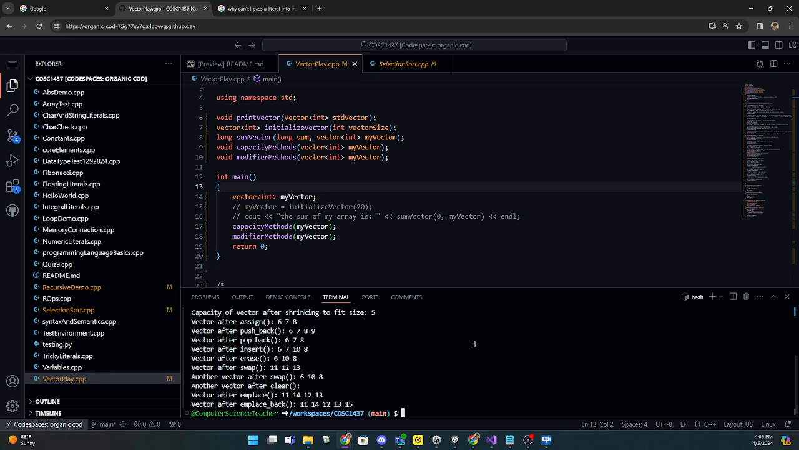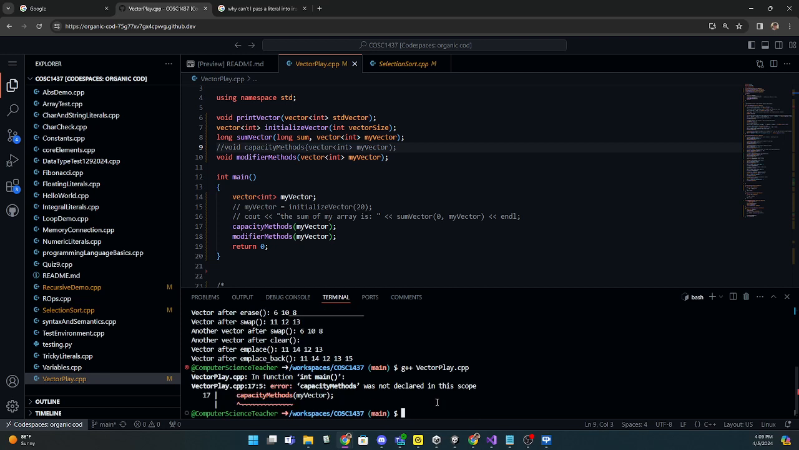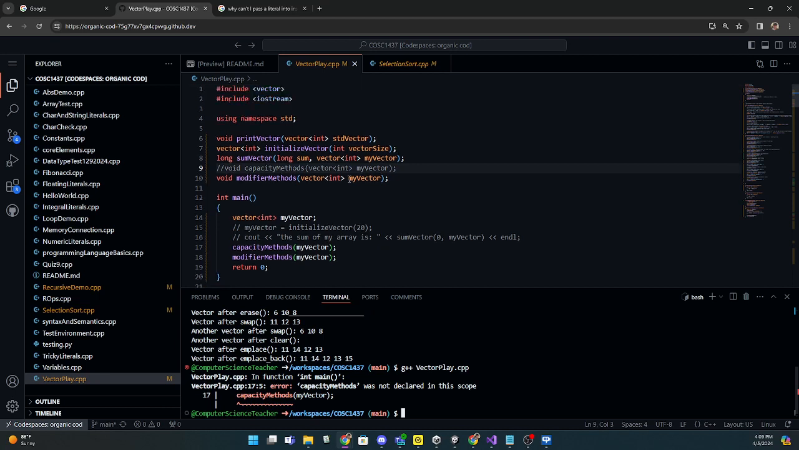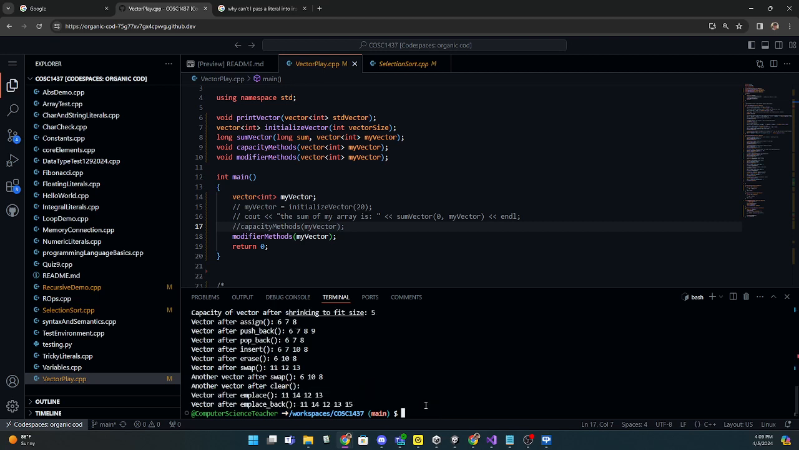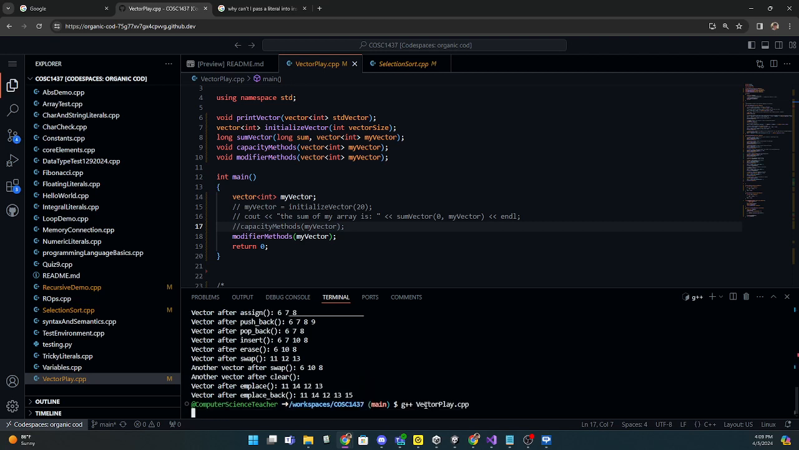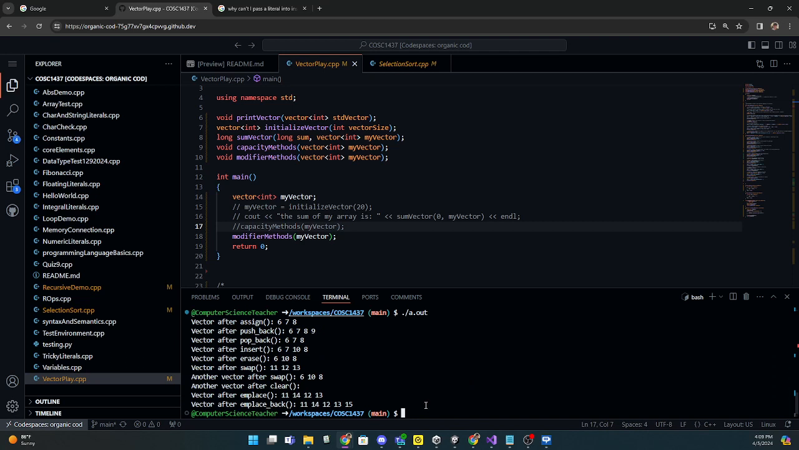All right, so I don't want to run the capacity methods anymore, so let's highlight that, or comment that out. And we're going to compile it again, and, well, I commented out the wrong thing. Control Z, this is where we need to comment it out. All right, so save this. Let me run this first.